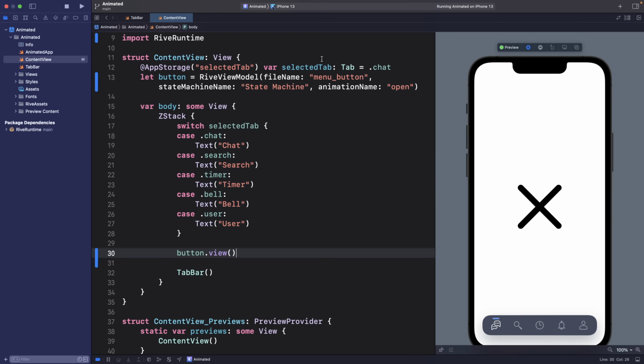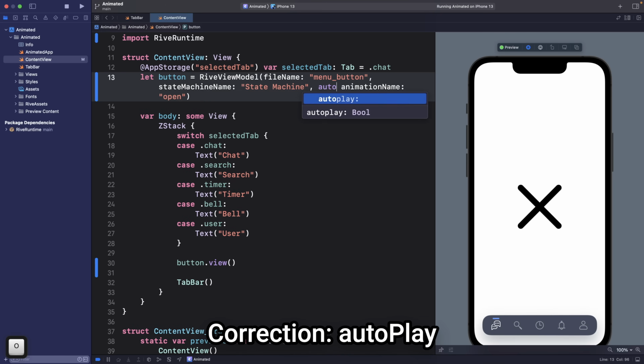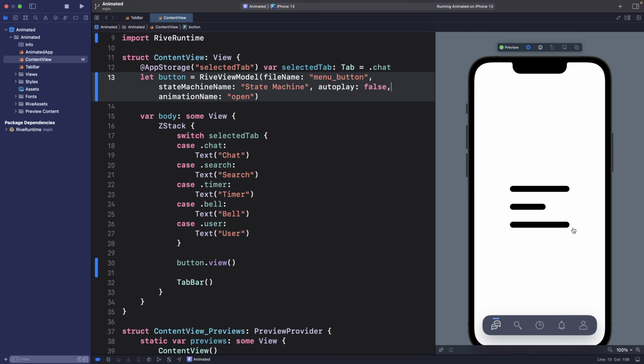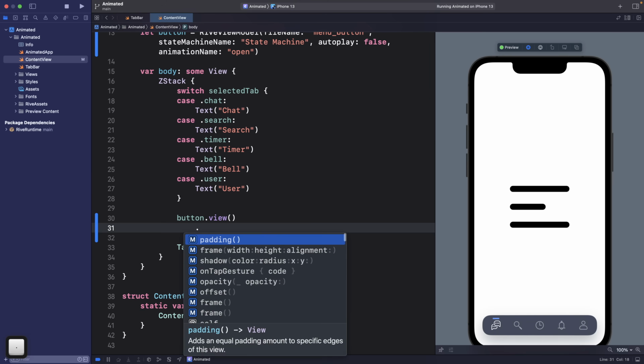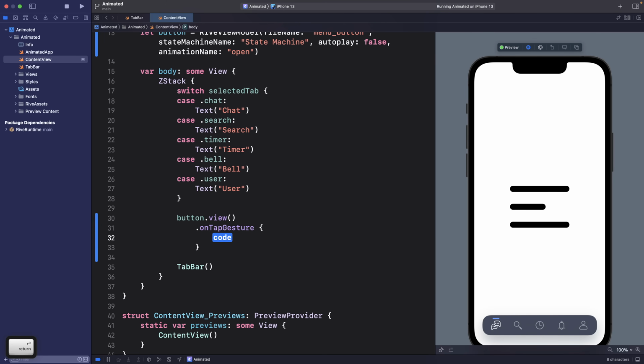So another thing you can do is to simply make the autoplay false, and we can change that right before animation name to autoplay false, comma. Like this, at the beginning, it's not going to animate anything, which is exactly what we want. Then we can create an event. So for the button, typically you can wrap that inside a button, but you can also, if you don't want the opacity animation, use onTapGesture.